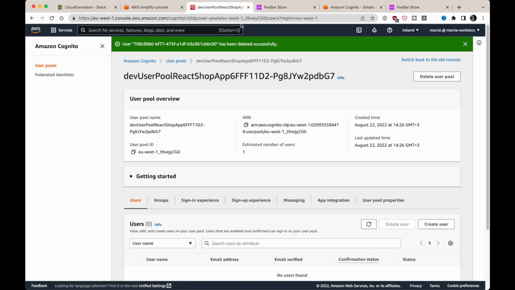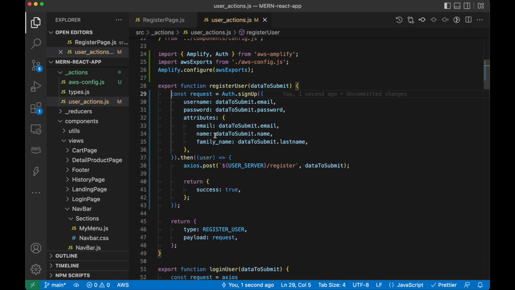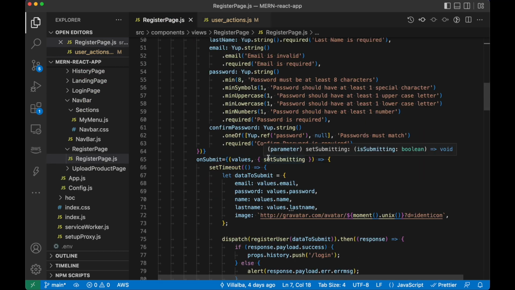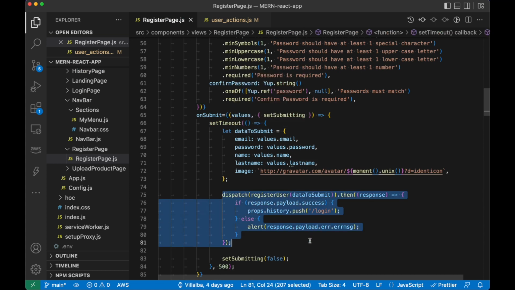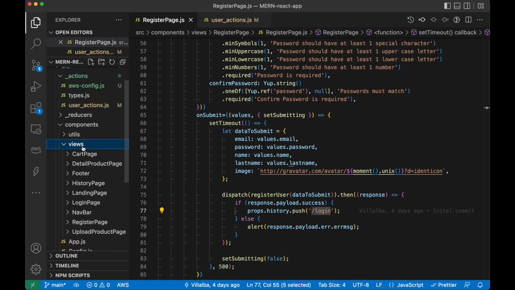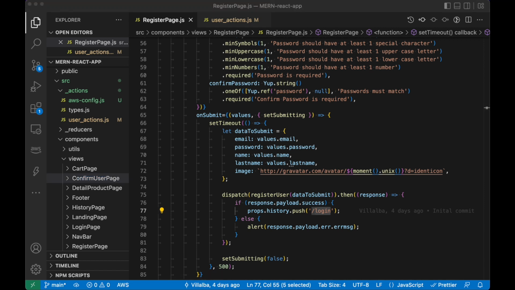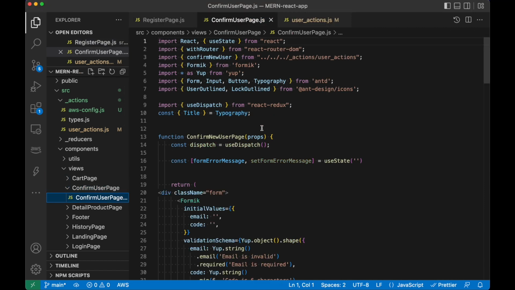So what we are going to do now is create the confirmation page, and then we can do the whole flow. So let's go back to the code. And we have here in the registration page, when we register the user, we go to login. So what we want to do now is that here it goes to confirm. So let's create a new page here. Views. Let's create a folder and let's call it confirm user page.